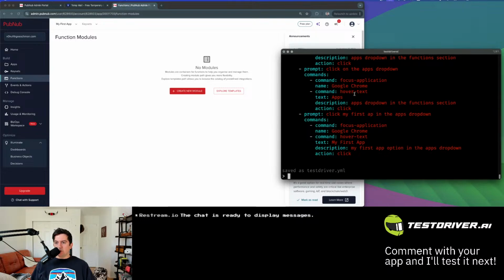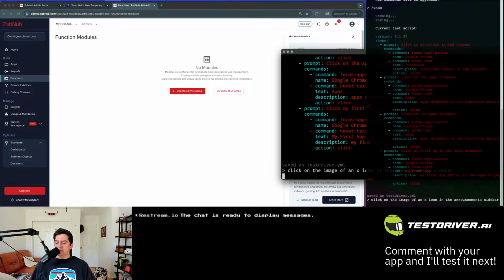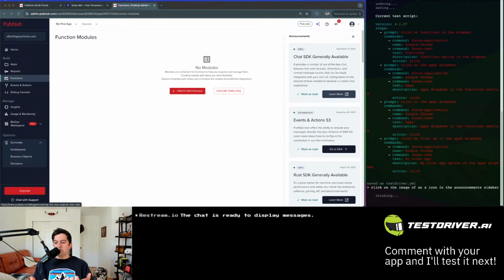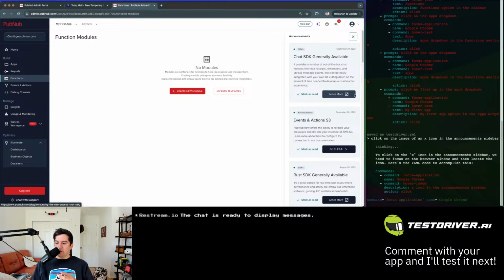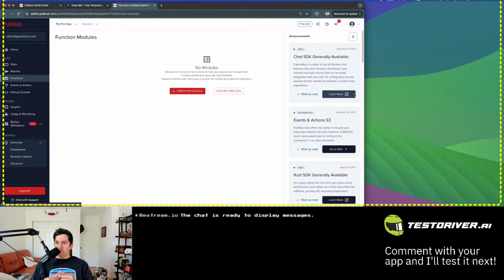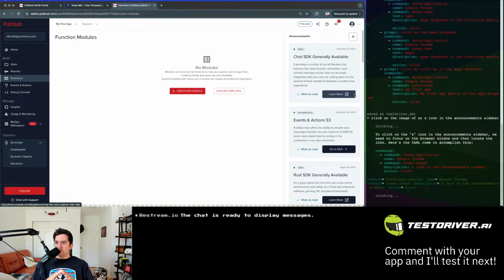And now I can try again and say, click on the image of an X icon in the announcements sidebar. And something we want to do is make it so the AI shouldn't have to choose image or text. So in future versions, you'll just say click on the X icon. So see, now it does hover image. That should be a lot better for this in the announcements sidebar situation.